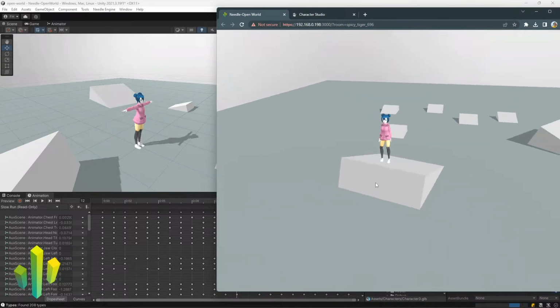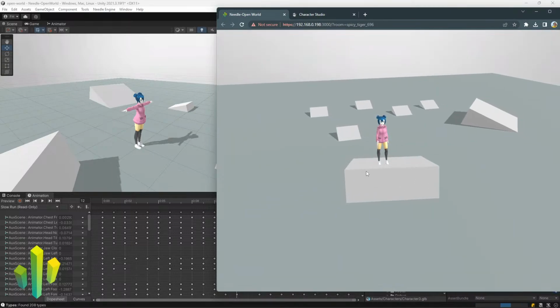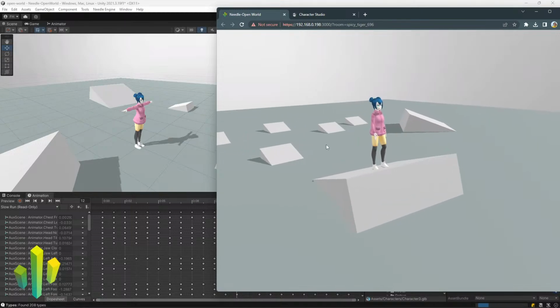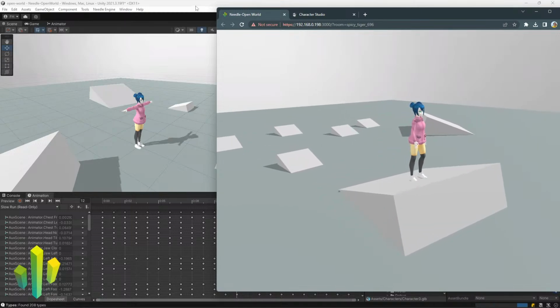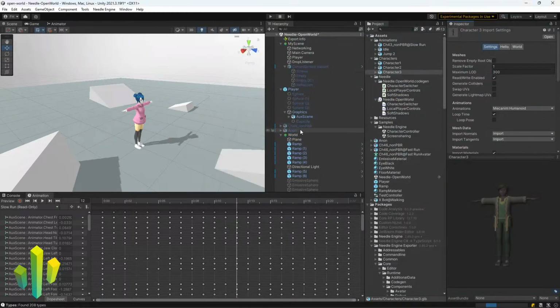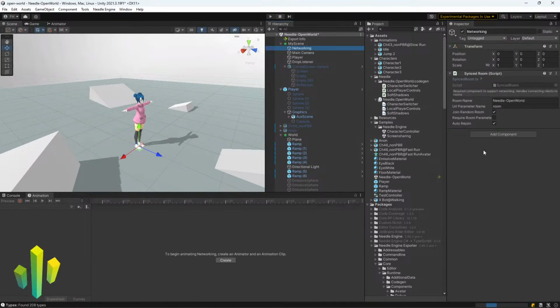And what's pretty cool is that this particular example is already using networking. We have a networking component here that's basically setting up what we call a room, a synchronized room, where multiple people can be in and where they can do networking stuff together, like they can see each other and so on.